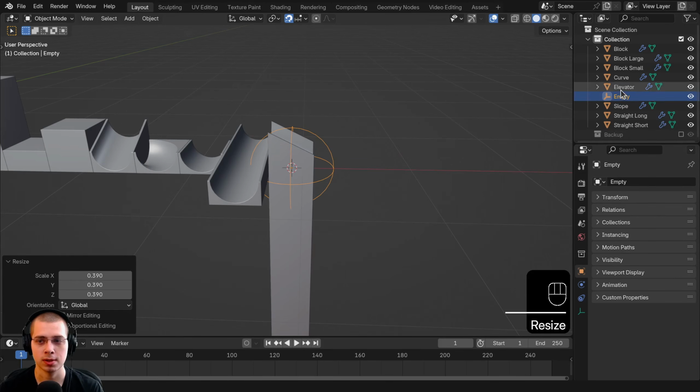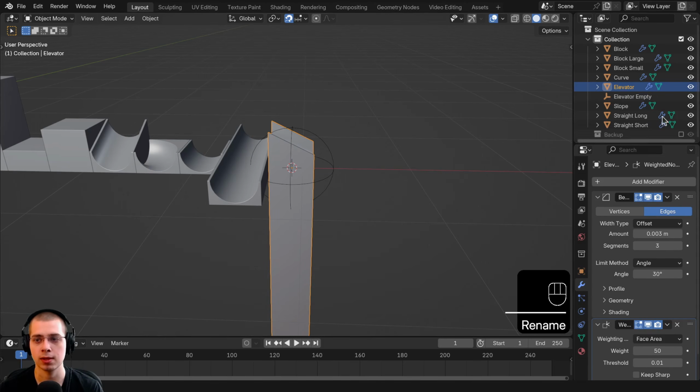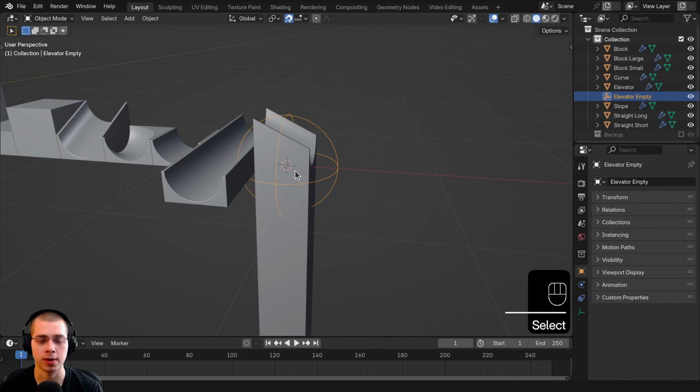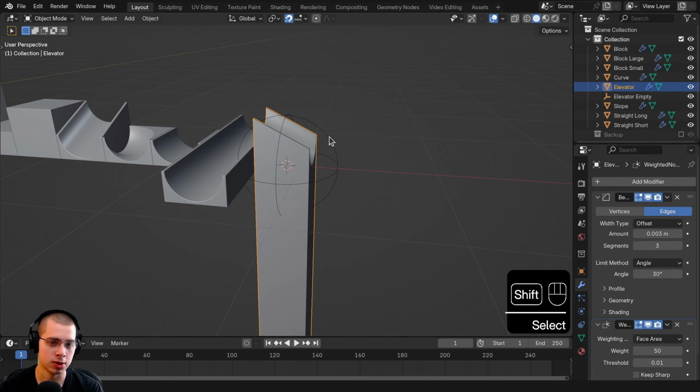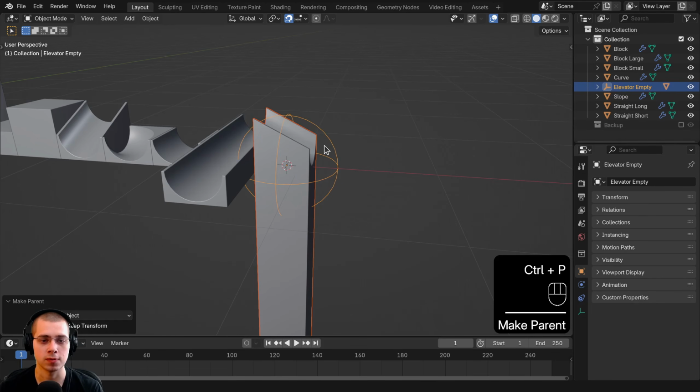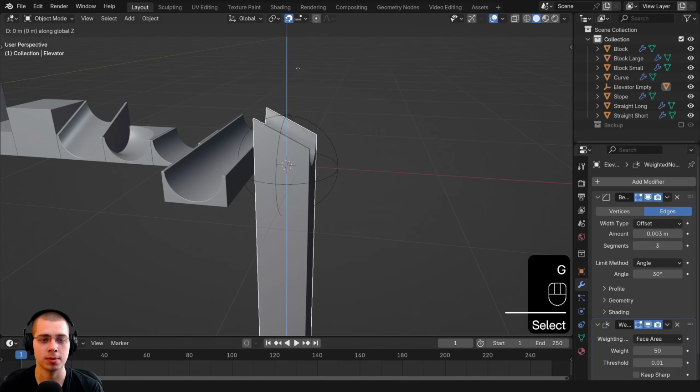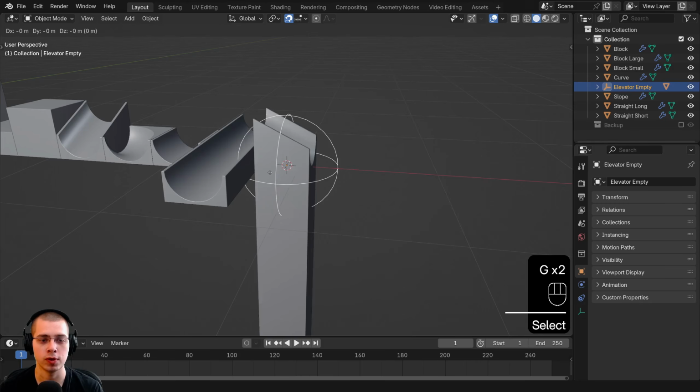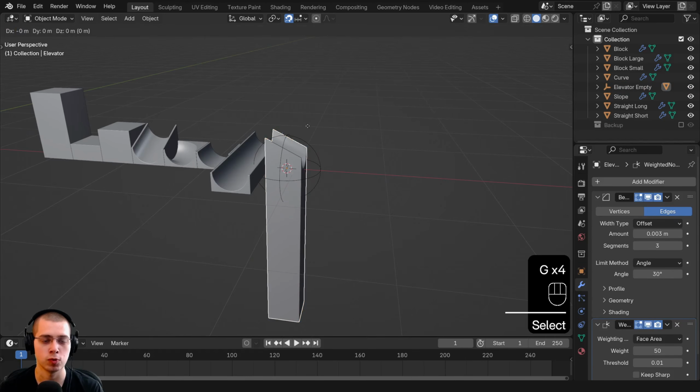And let's rename this. I'm going to call this elevator empty. So there we go, elevator empty. Now if I select this object and then shift select the empty, I'll hit Control P and set parent to object keep transform. So now we'll be able to animate this object, but then we can use the empty to move the object around, even though this object is moving up and down.